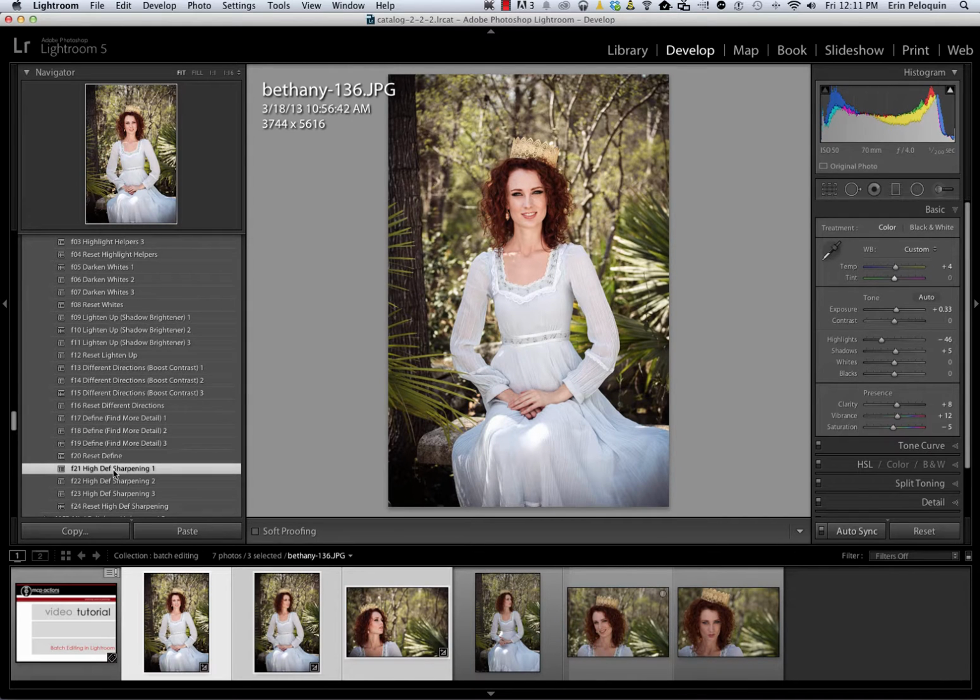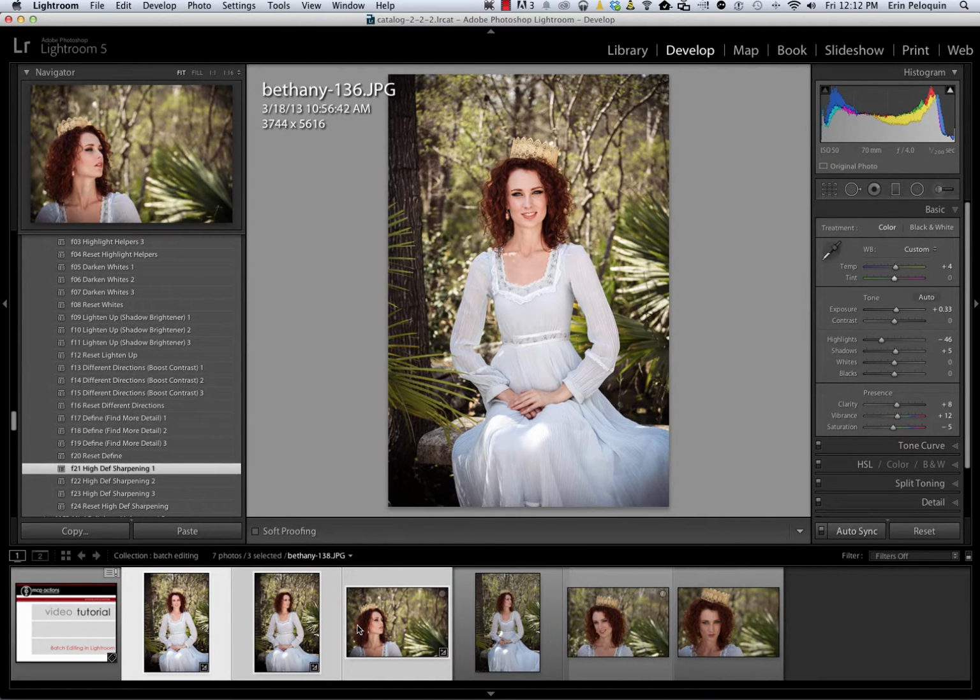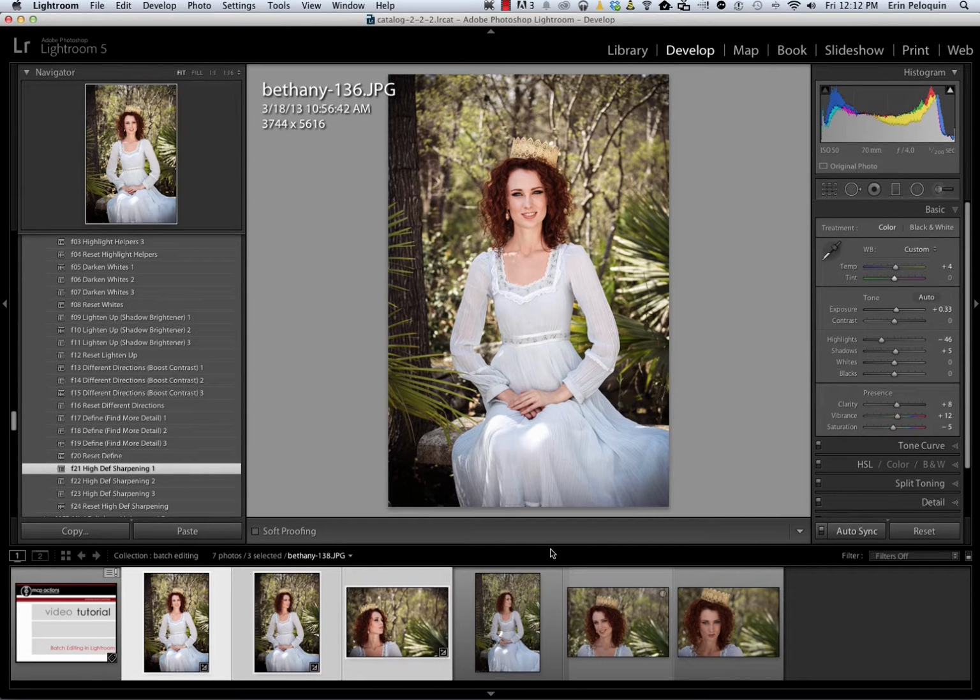So you can see now that in just about 6 or 7, maybe 10 clicks, I've applied 7 presets to 3 different photos. And I could have selected as many photos as I wanted to from this series in my photo shoot. Now just to show you before and after on this image, I went from there to there.